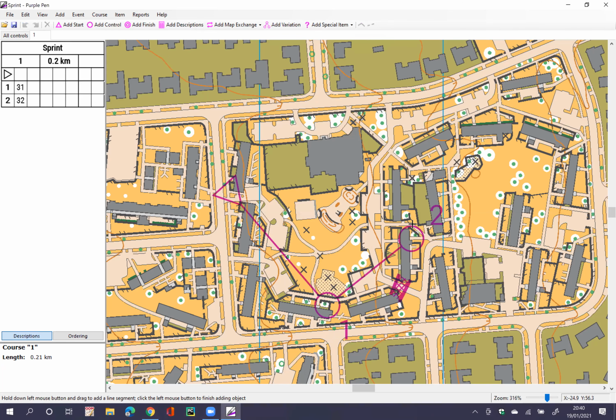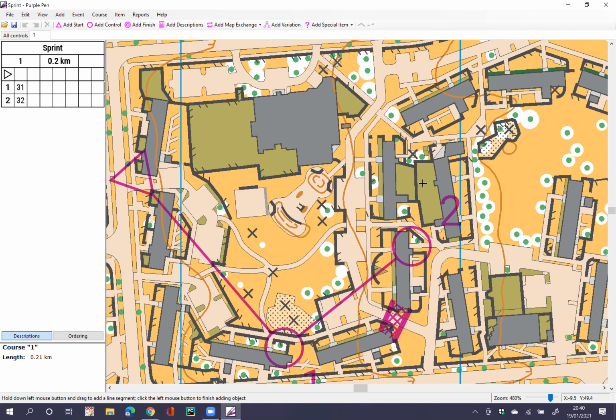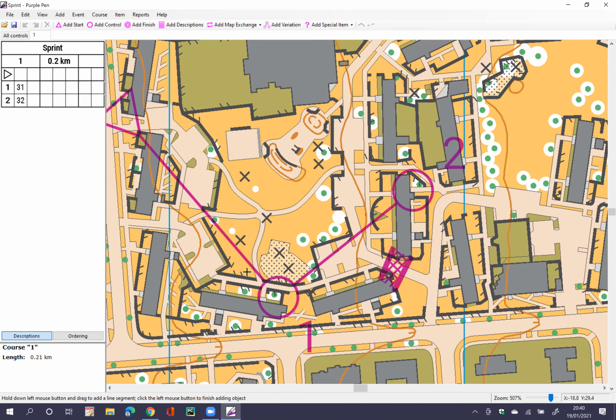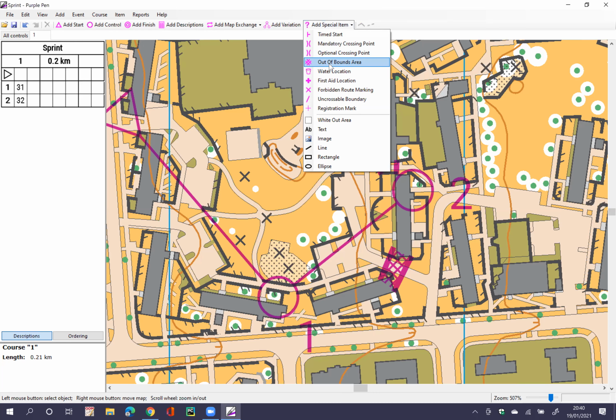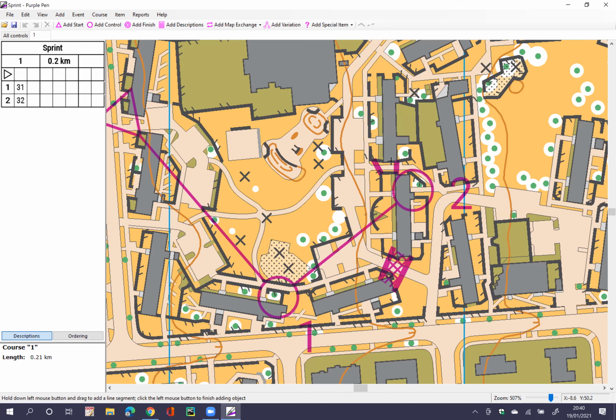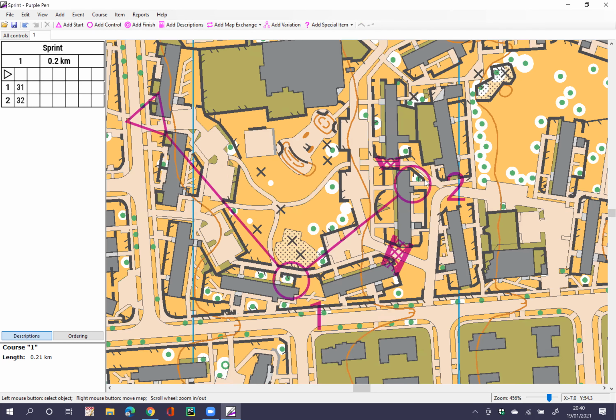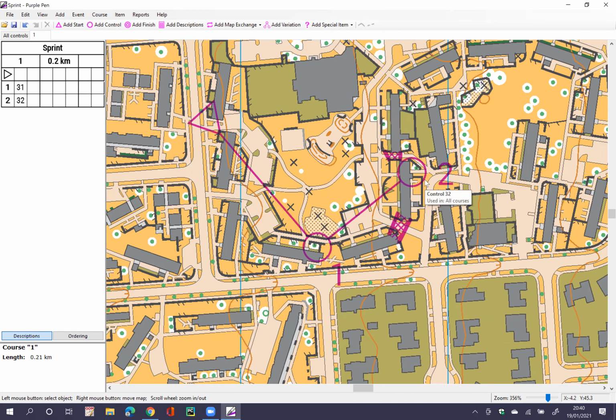Let's just add one. Let's say we want to make this control really hard to get to. We can add it. Let's go this alleyway here. We can add one there. Block that entrance. We can add another one at the back. Block this entrance. And then fill it with this out of bounds area there. And just fill that like so. And that will make it clear that you cannot get through there. So that's a really easy way to do uncrossable boundaries.